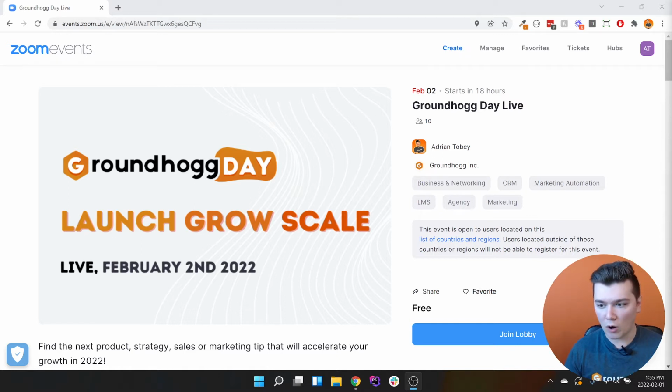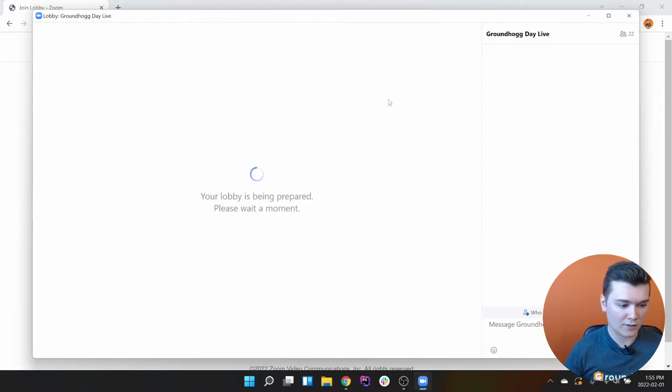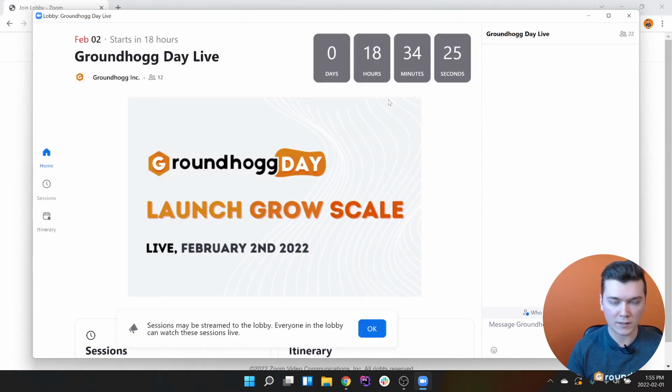So once you are logged into Zoom, you're registered for the event, you have your ticket, you will see this join lobby button, and you'll also receive an email to join the Groundhog Day lobby. You can join now, you can join later. Once you do that, it'll prompt you to open up a Zoom meeting like any other Zoom meeting. And then you'll see this new special Zoom interface.